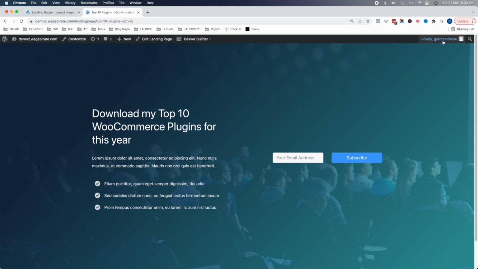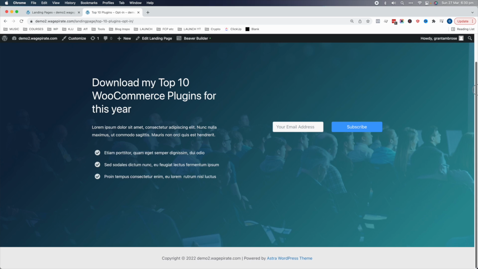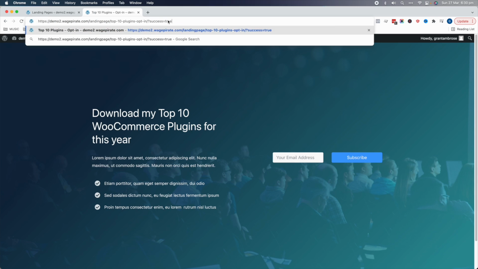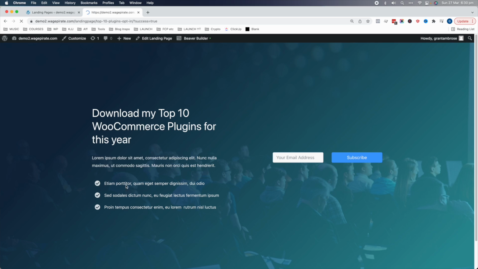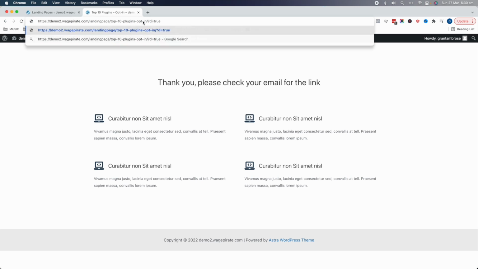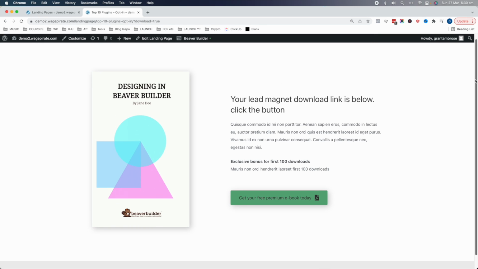But if we go ahead and just save this, you can see that the page by default only outputs this opt-in row. But in the URL, if we write success equals true, that actually hides this row, and then it only outputs this row. And then people would go to their email and they'd click the link in the email, and then that would change to download equals true up here, and that would only show the download row.